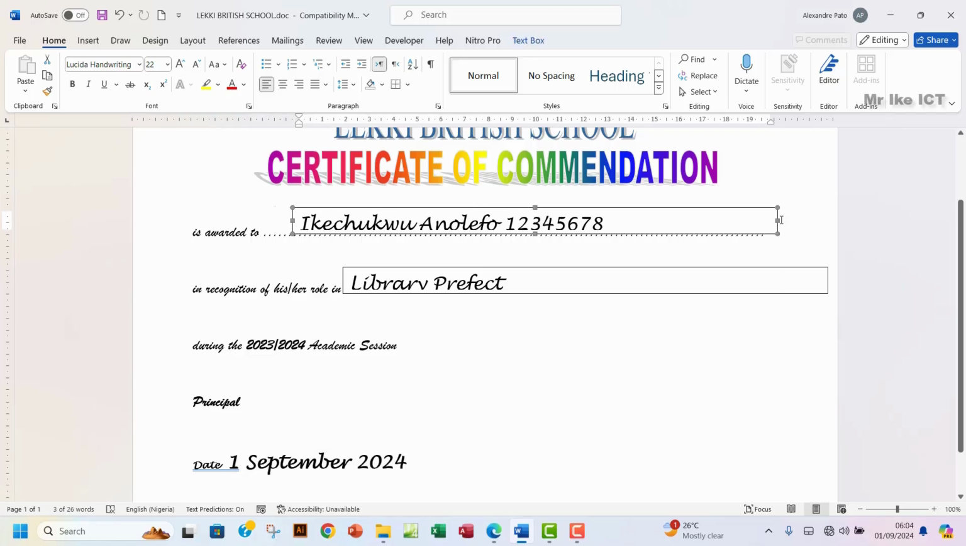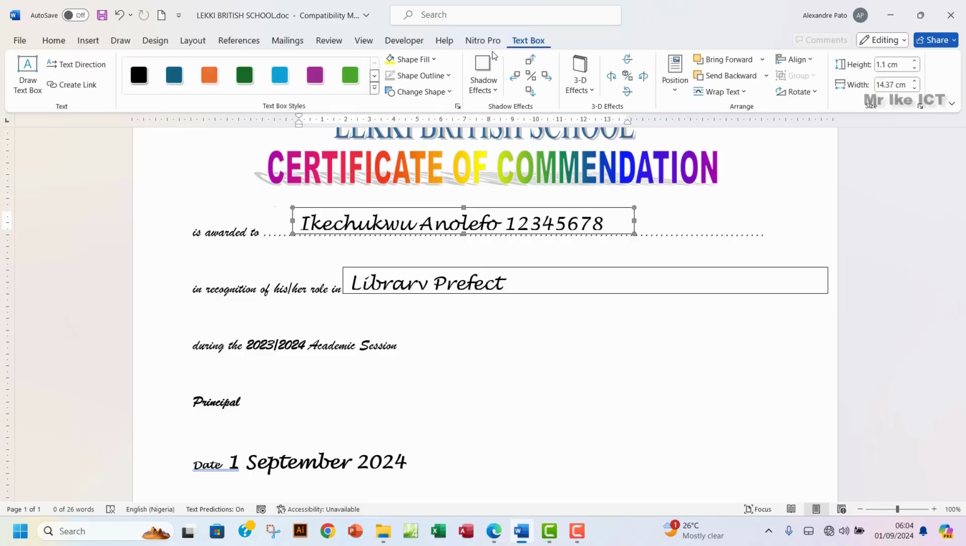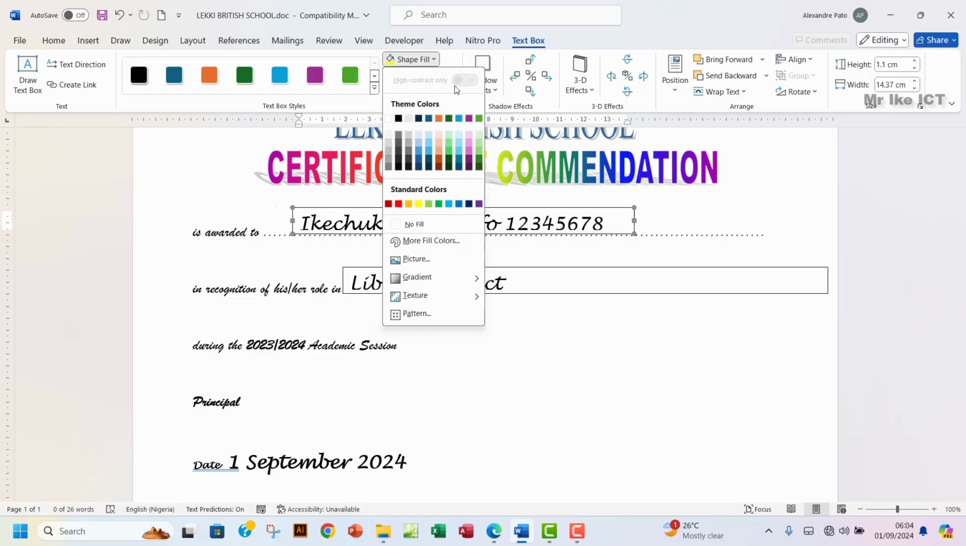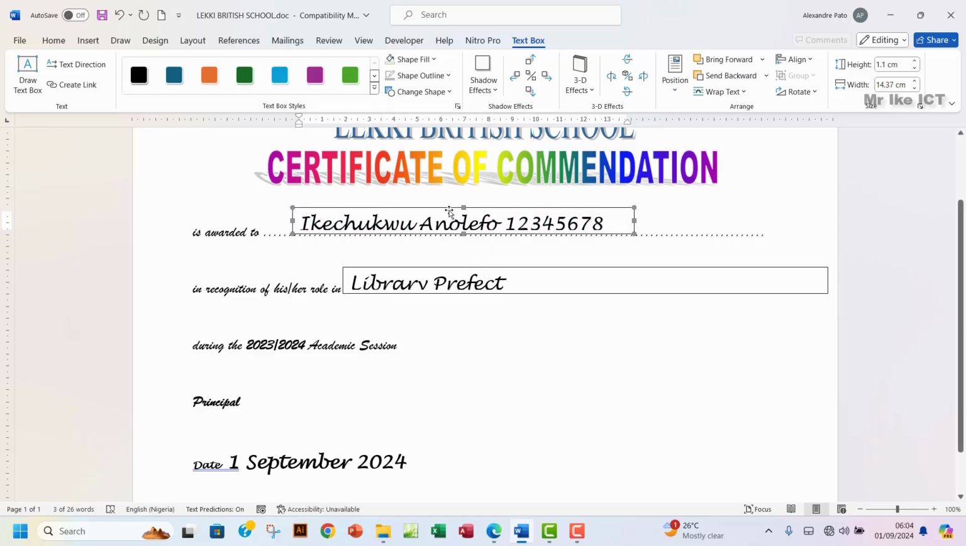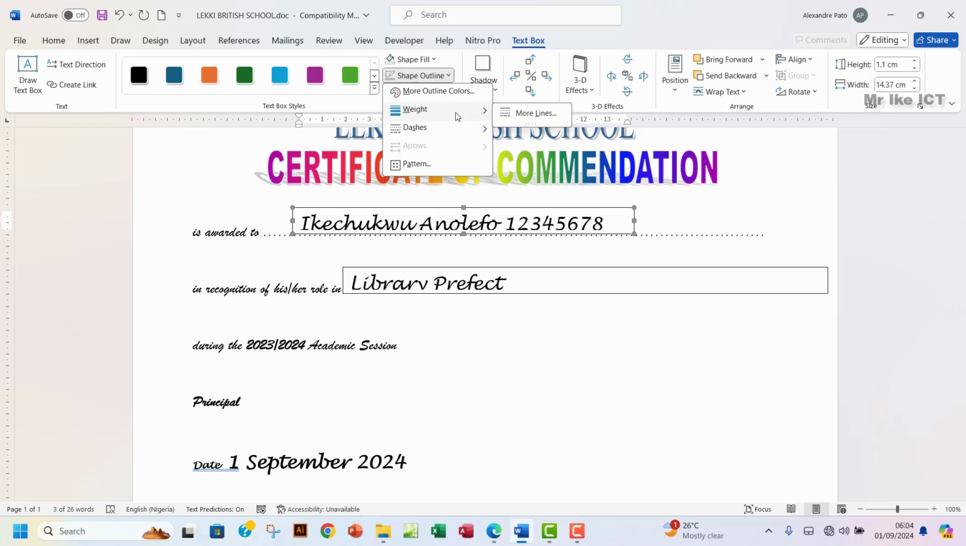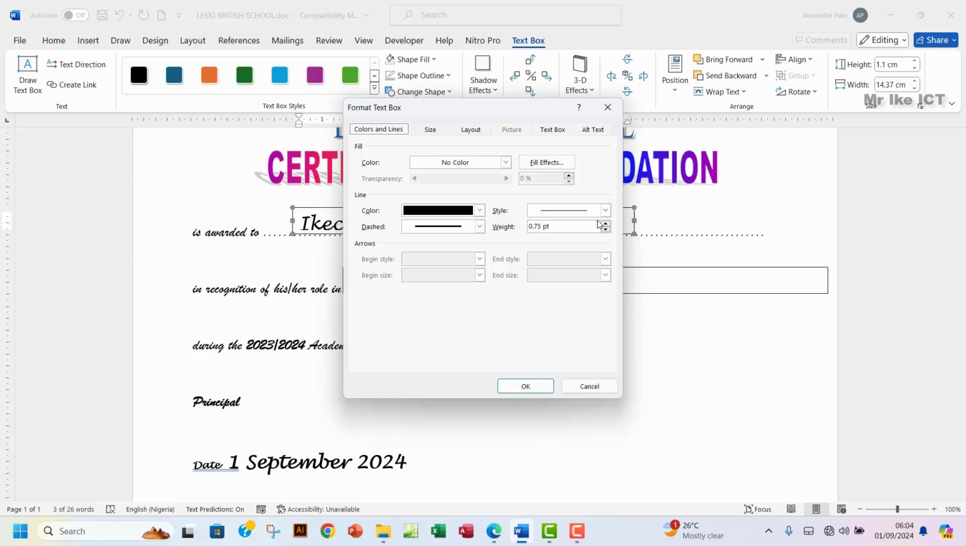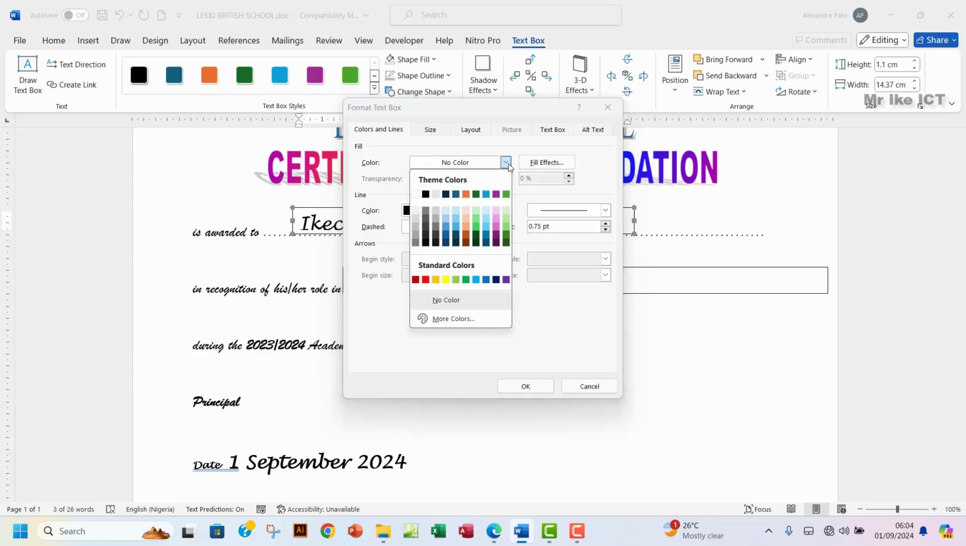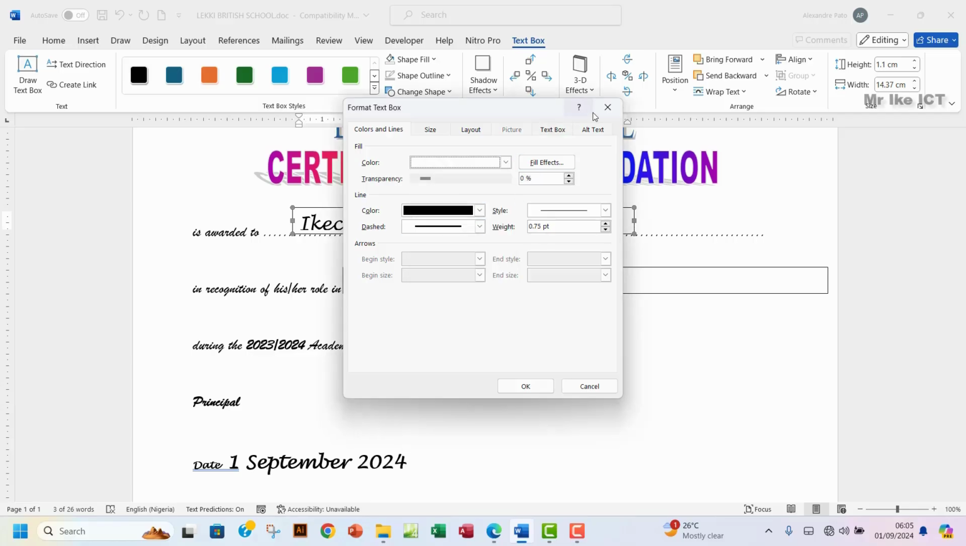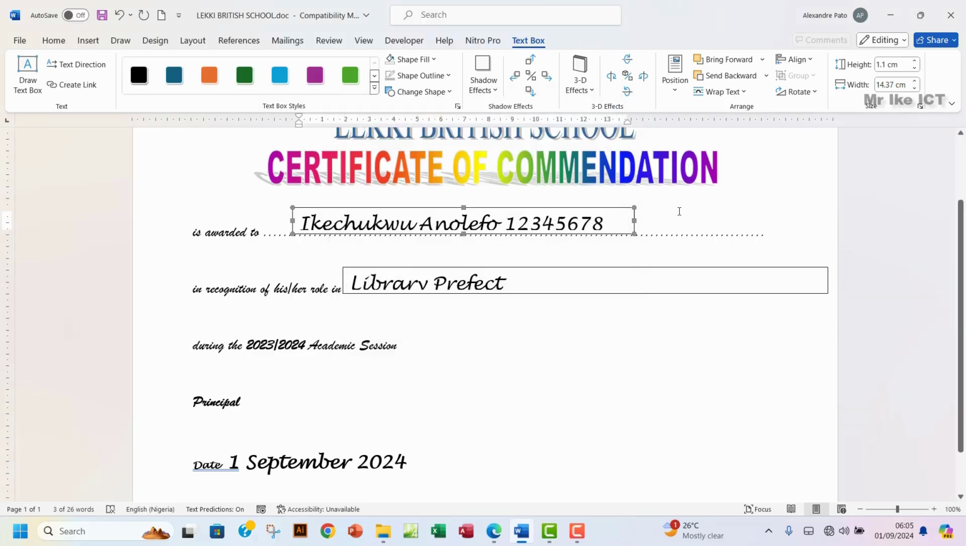First of all, let me adjust this. Let me just close it a bit. The text box, I need to format it such that the fill is no fill, so it will be transparent. And then the shape outline, let me see, more shape outline. Let me make the color white, just so that it won't be seen.